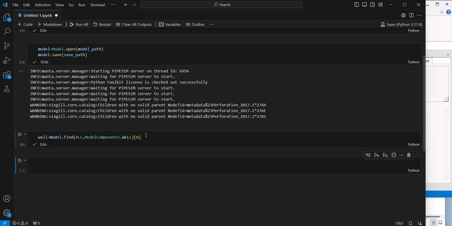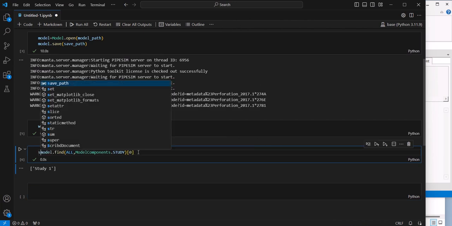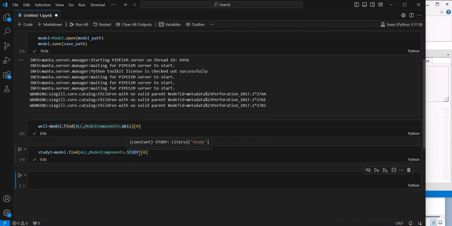to simplify the code. The second thing we need to do is to get information about the study. Let's copy the same code, model, find, and then we will filter it by study. So we see that there is only one study in this model, so I can assign this study to the variable study1. Okay, so we saved it, and this information will be used later.